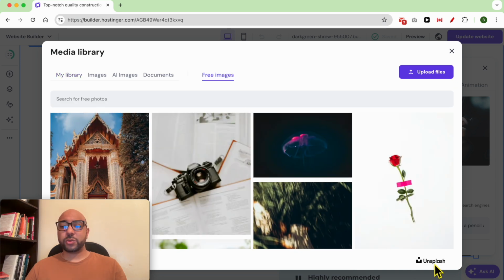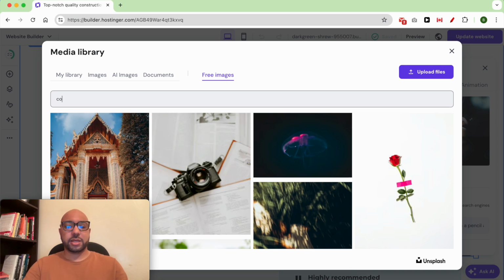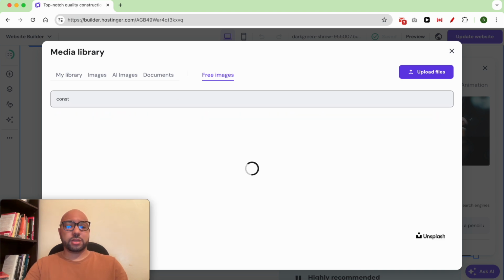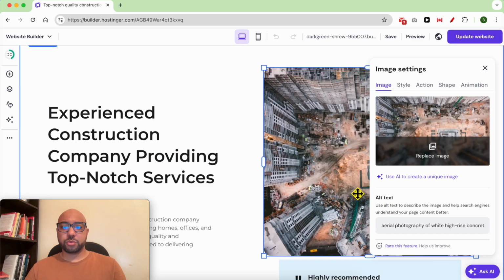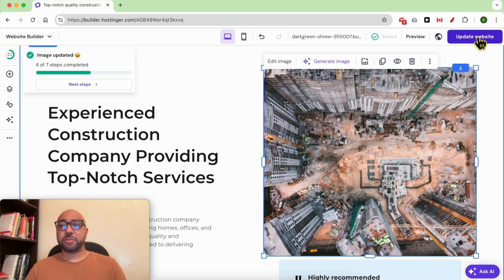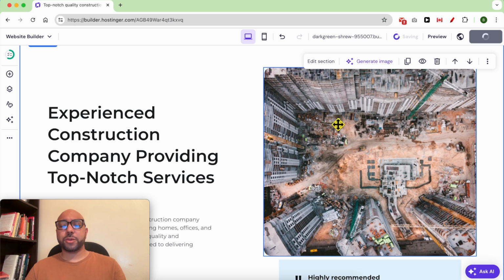Now you are connected with the Unsplash service, which is known for free photos. I will search construction, add to page. Now click on update your website to publish it online.